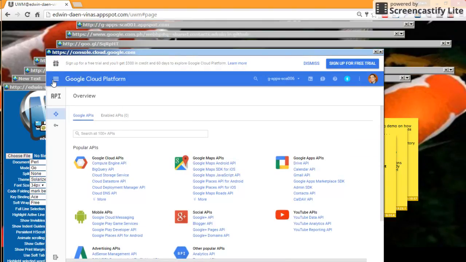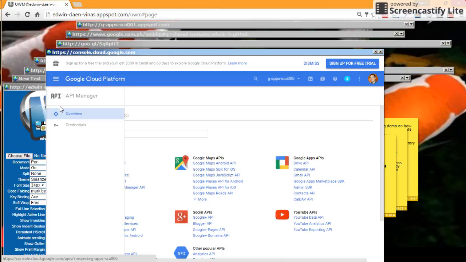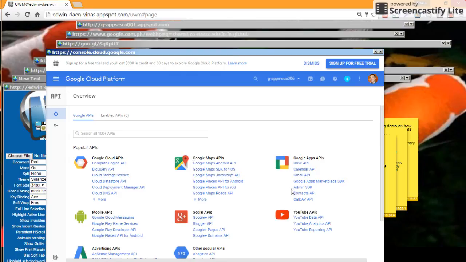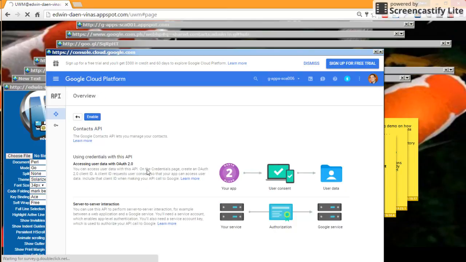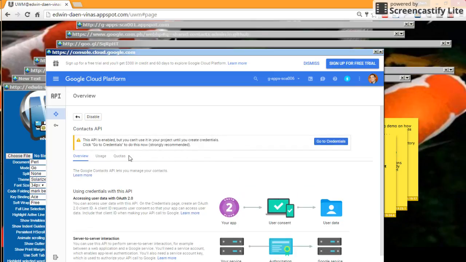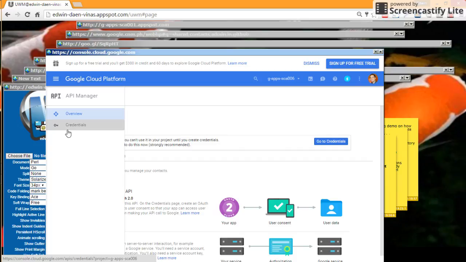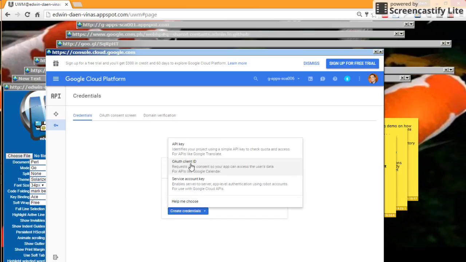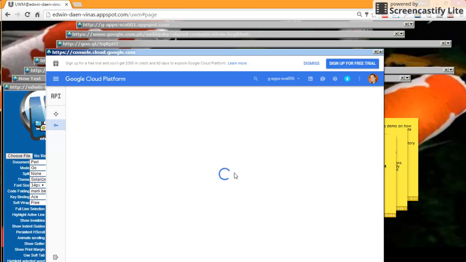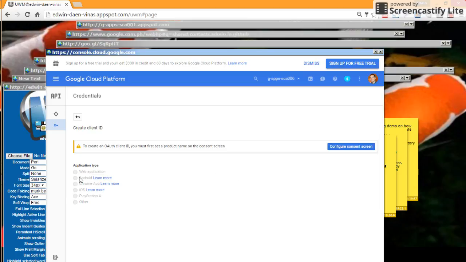So in the Google Developer Console, go to API and then click on Contacts API. And then we're going to enable that. And now that that's enabled, we need to go to Credentials. We're going to set up Open Authentication or Oauth Client ID. And this is for a web application.